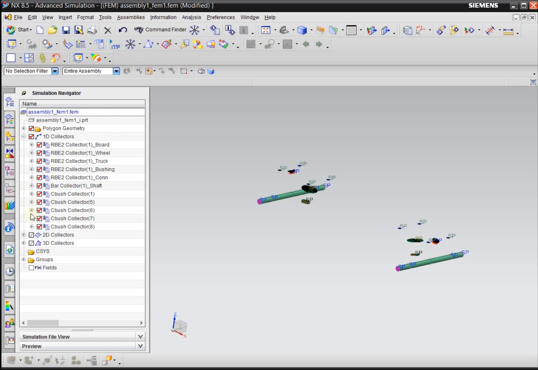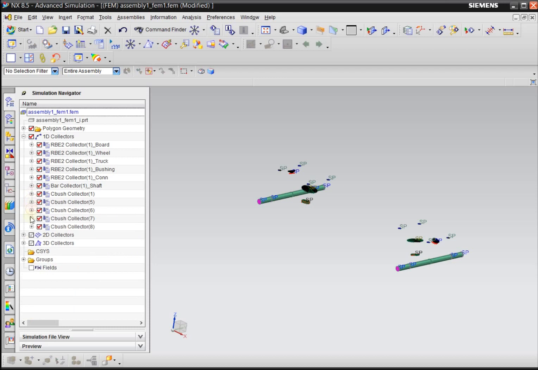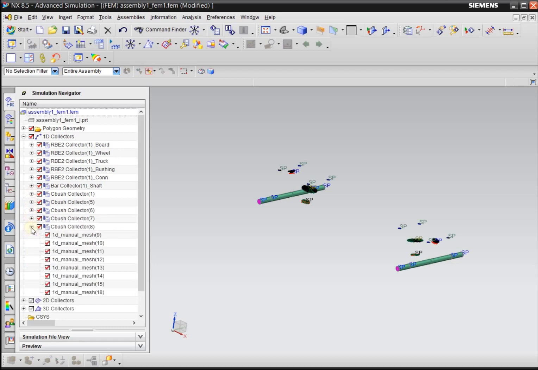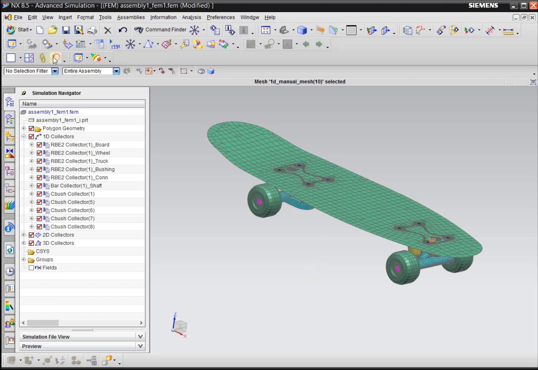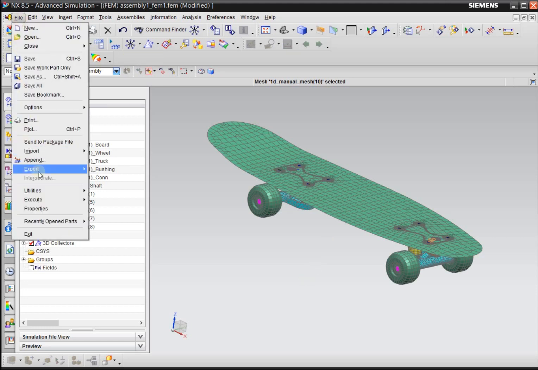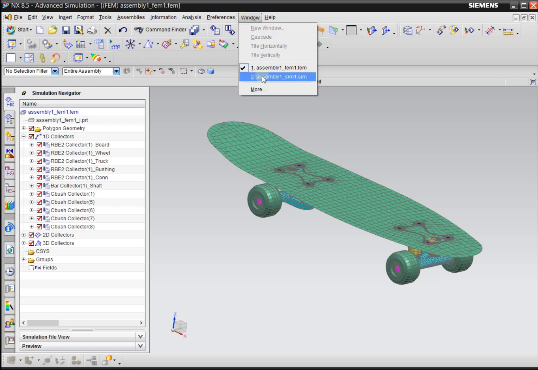So we are done in the FEM side. And also you have to remember to assign the orientation or the coordinate system for the CBUSH. If everything looks okay, then you can do a save all. Then we can go to simulation.